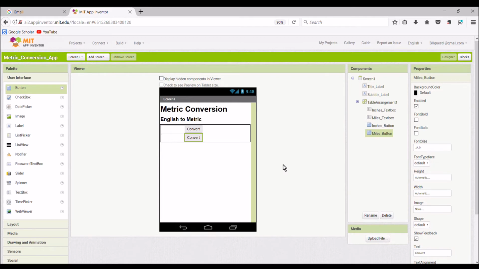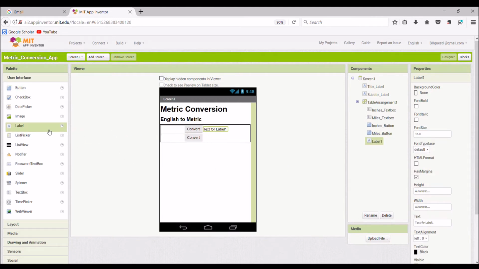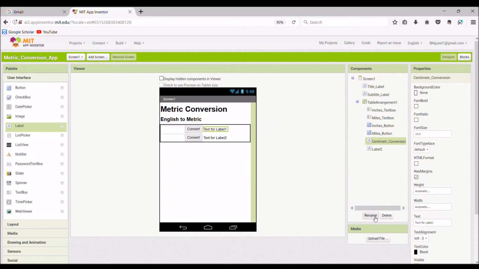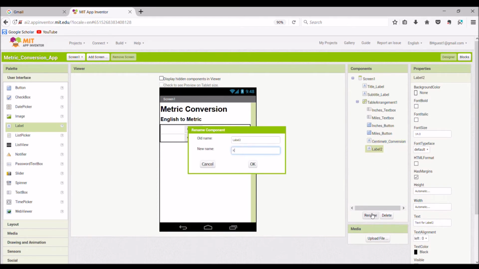In the third column, we want to have a label that will be where the number is actually displayed once you have the conversion. So let's pull a label and put it in each row. And our first label will be our centimeter conversion. And the second label will be our kilometer conversion.